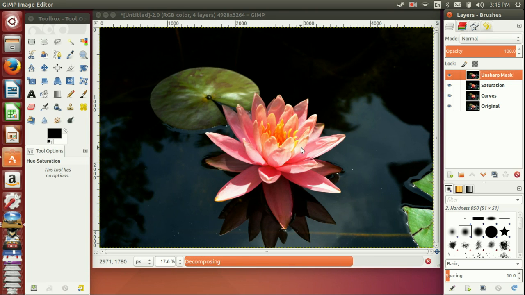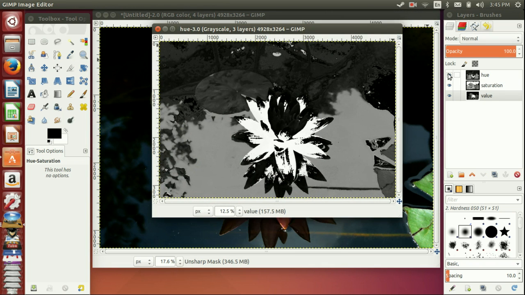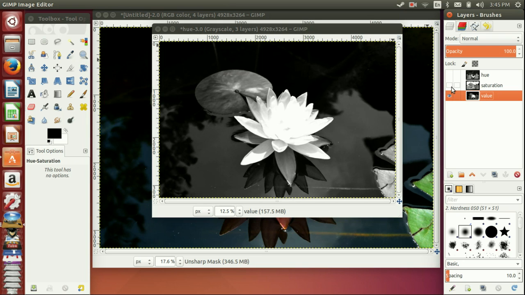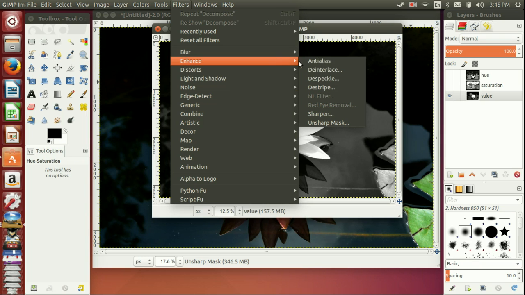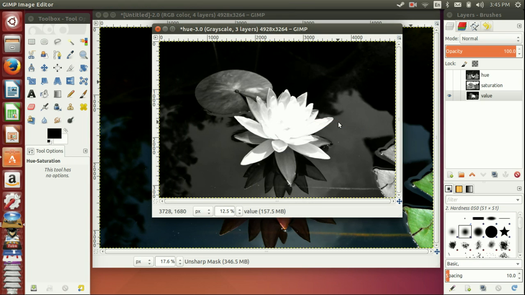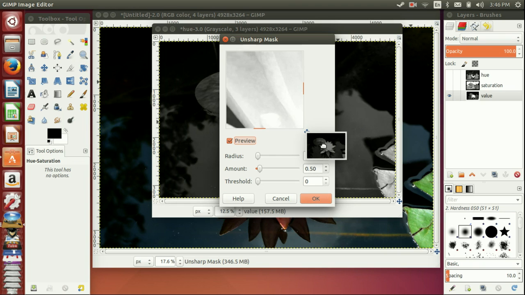This will open up a new window that is very difficult to interpret. What we want to do is hide the hue and the saturation. We don't care about those. The value is the one we'll be working off of, so not only make certain that it's visible, make certain that it's the one selected by left-clicking on it once. Now we'll go to Filters, Enhance, Unsharp Mask.